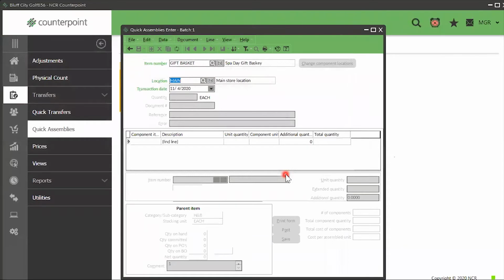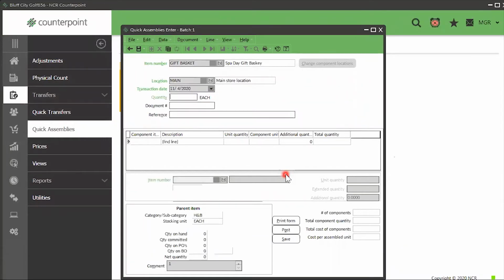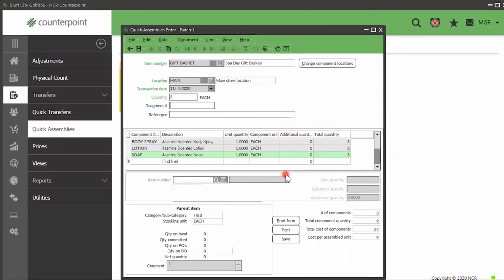Now I'm going to press my enter key 2 times. And I want to make 3 of these gift baskets. So now when I press enter, you can see 3 body sprays are going to come out of stock, 3 lotions are going to come out of stock, and 3 scented soaps are going to come out of stock. Now notice that the scented soap line is highlighted in green. So that indicates visually to me that there is a substitution available for this item.